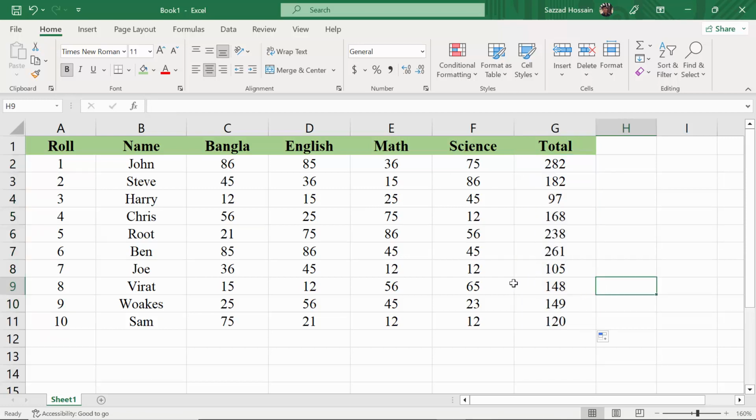So this is how you can use the sum formula in Microsoft Excel.